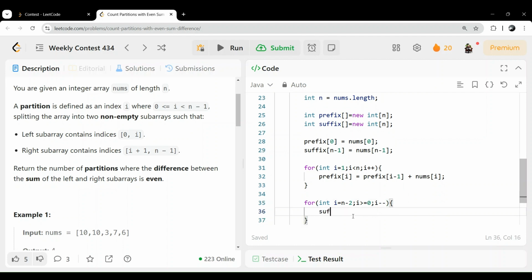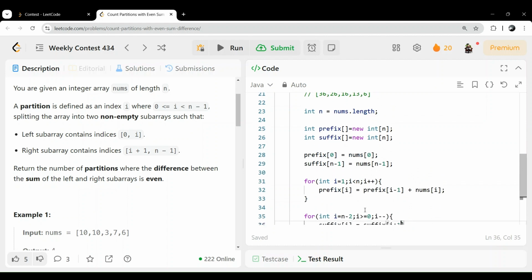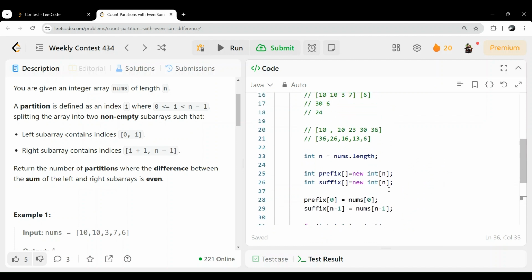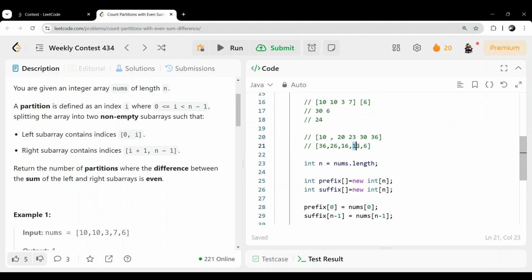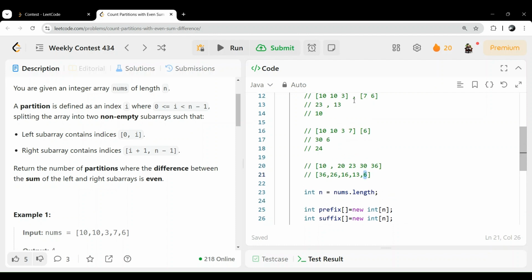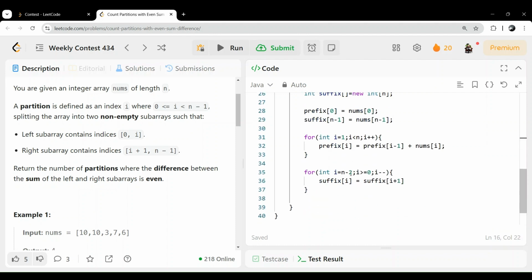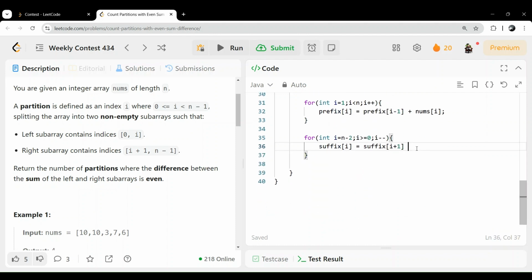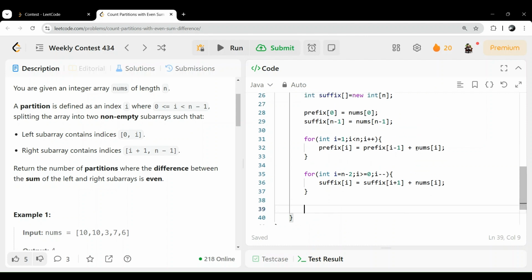Now here suffix of i is equal to suffix of i plus 1. As you can see, this is not i, it is i plus 1 that we are finding. For example, to find this, it will be 6 plus the current value, which is 7. So 6 plus 7 is 13. So here suffix of i plus 1 plus nums of i, and now we have found the suffix and prefix values.